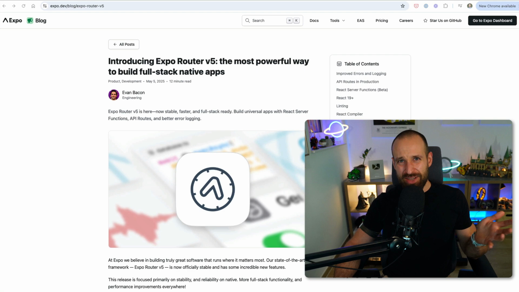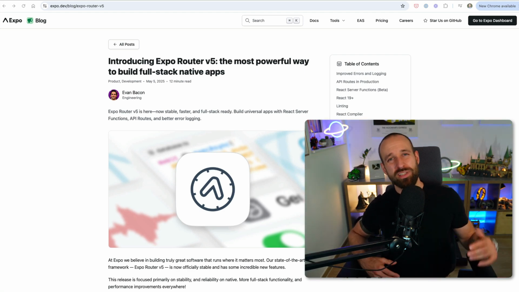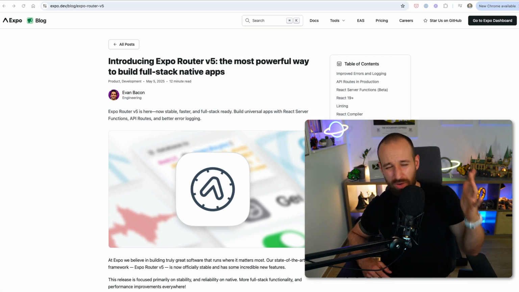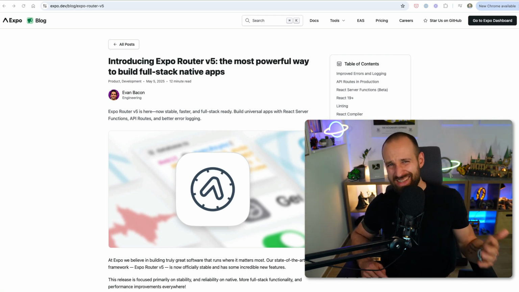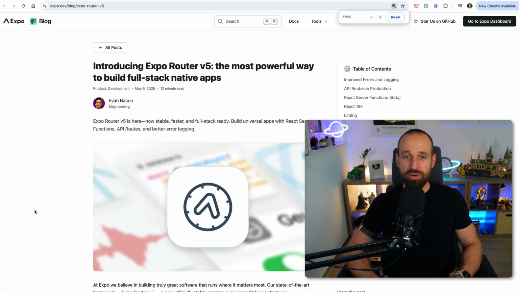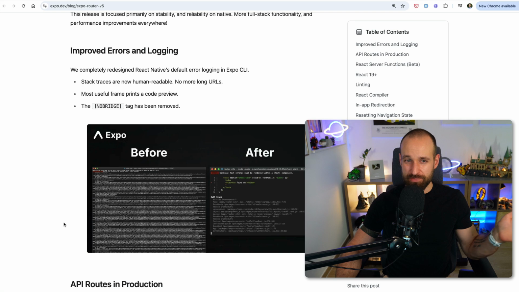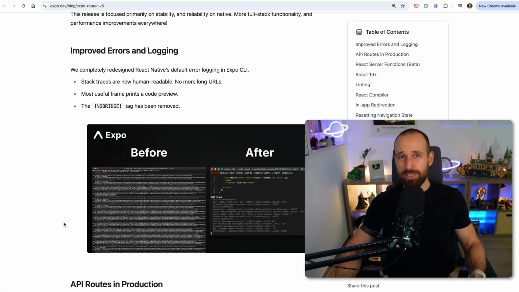It was kind of strange because in the Expo SDK 53 release notes, Expo Router had 5 bullet points. And then a day or two later, there was a new post on the Expo blog about Expo Router version 5 and an introduction from Evan to all the new things. So what's new in Expo Router version 5?